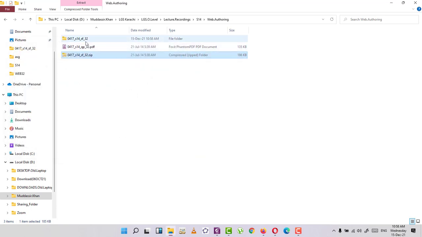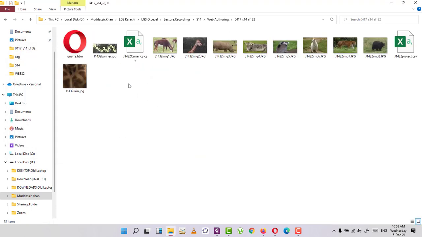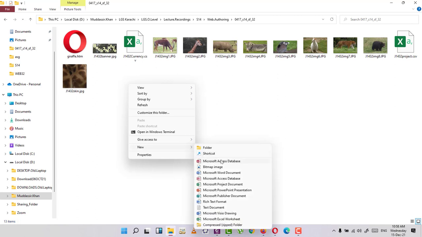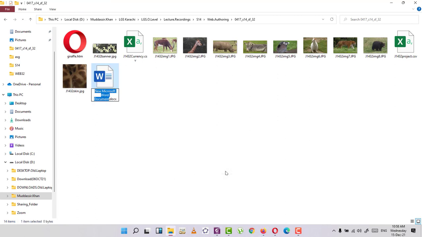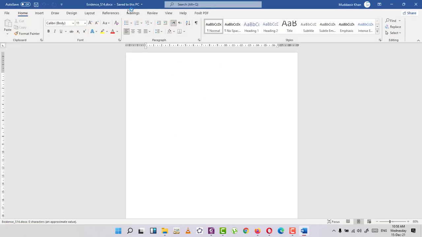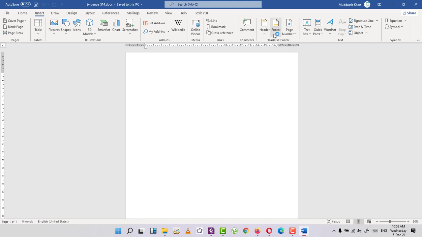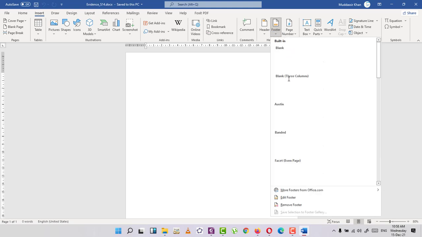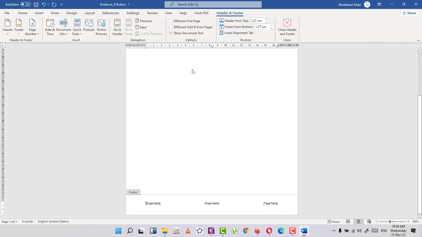and then within this folder you need to create a new Word file, which is basically evidence for S14. Okay, open up this file quickly and add a header by clicking the insert menu. Go to footer and pick blank 3, or header or footer, you can add anything.